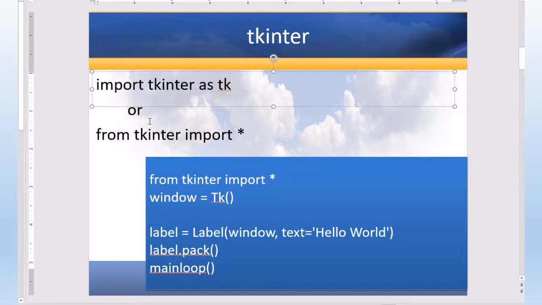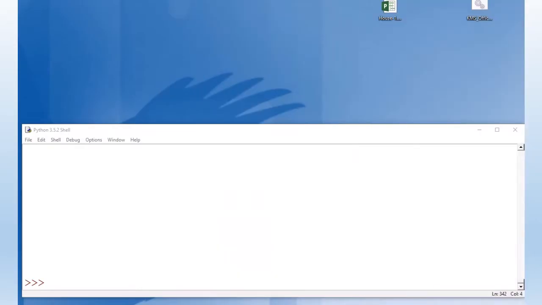We want buttons, we want labels. So we're just going to import everything. So from Tkinter module, I'm going to import star. So let's do that first in IDLE. I'm going to do from Tkinter import star, and let's create our first GUI.